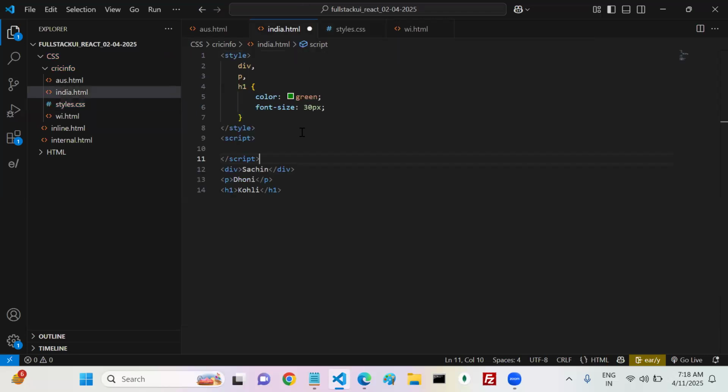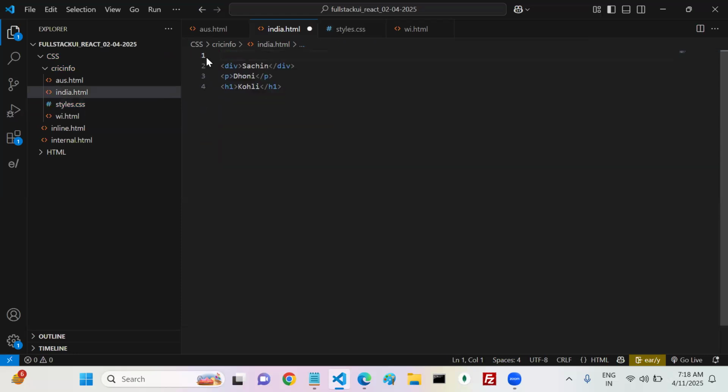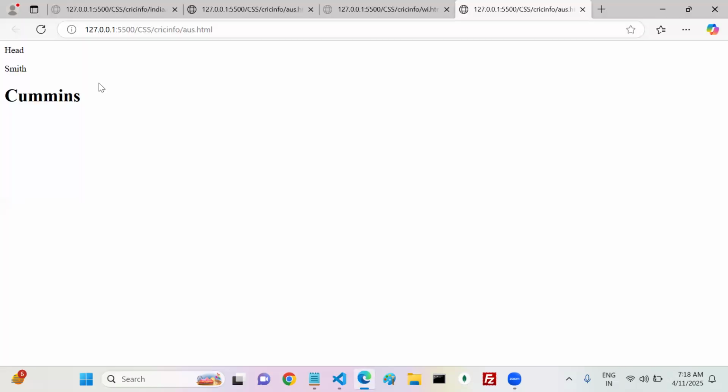Now, can you come here? These are not required, right? Remove it. Done. Now, can we run this? How can we run it? Open with the live server.